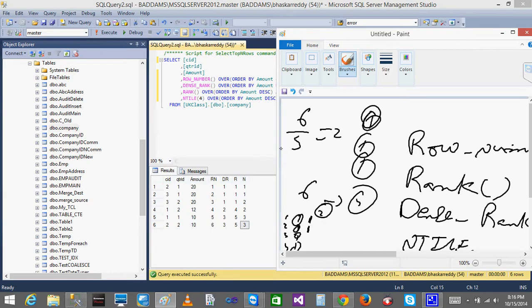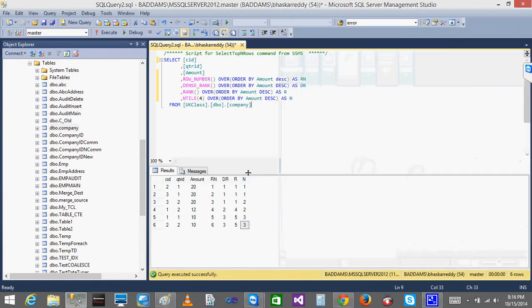So 2 groups will have 2 records, and the other 2 groups will have 1 record. In total it will be divided into 4 groups. The first group will have 2 records, the second group will have 2 records, the third group will have 1 record, and the fourth group will have 1 record. It is nothing but dividing.